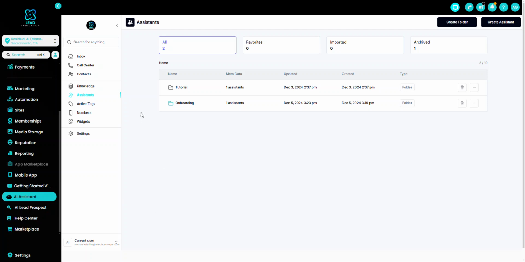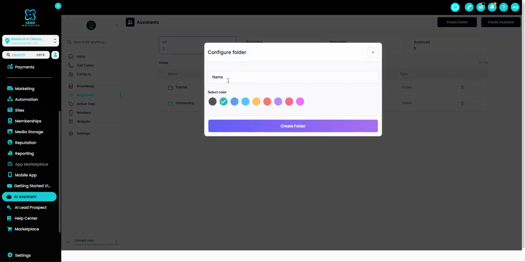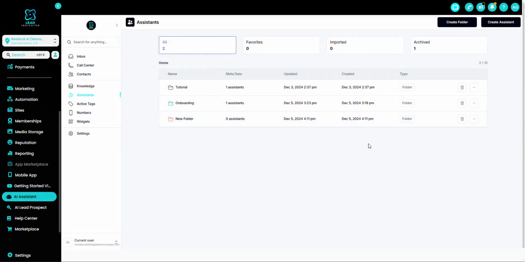So the first thing I want to direct you guys towards is this assistants tab in the left-hand side of your white menu. You want to click into the assistants tab. This is where all of your assistants are going to be held and where you're going to edit them. Then I'm going to direct your eyes towards the create folder and create assistant buttons. As you can see, I have a couple folders created here. I'll go into the menu to show you how it works. If you want to create a new folder, just name it, select what color you want it to be, and then create folder. It'll show up there.